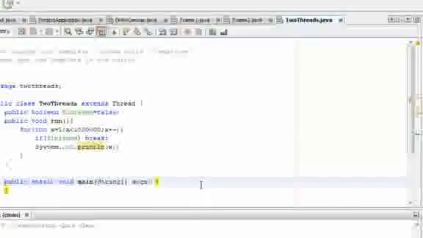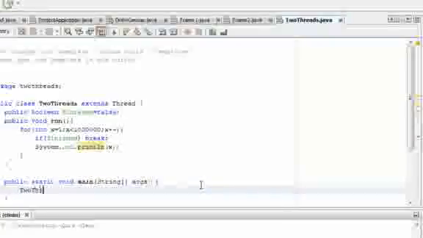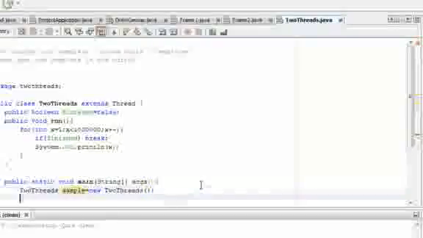Now let's go to the main method. We're going to instantiate this class, toThreads. We'll call it sample. So go to new toThreads, and we'll start it.